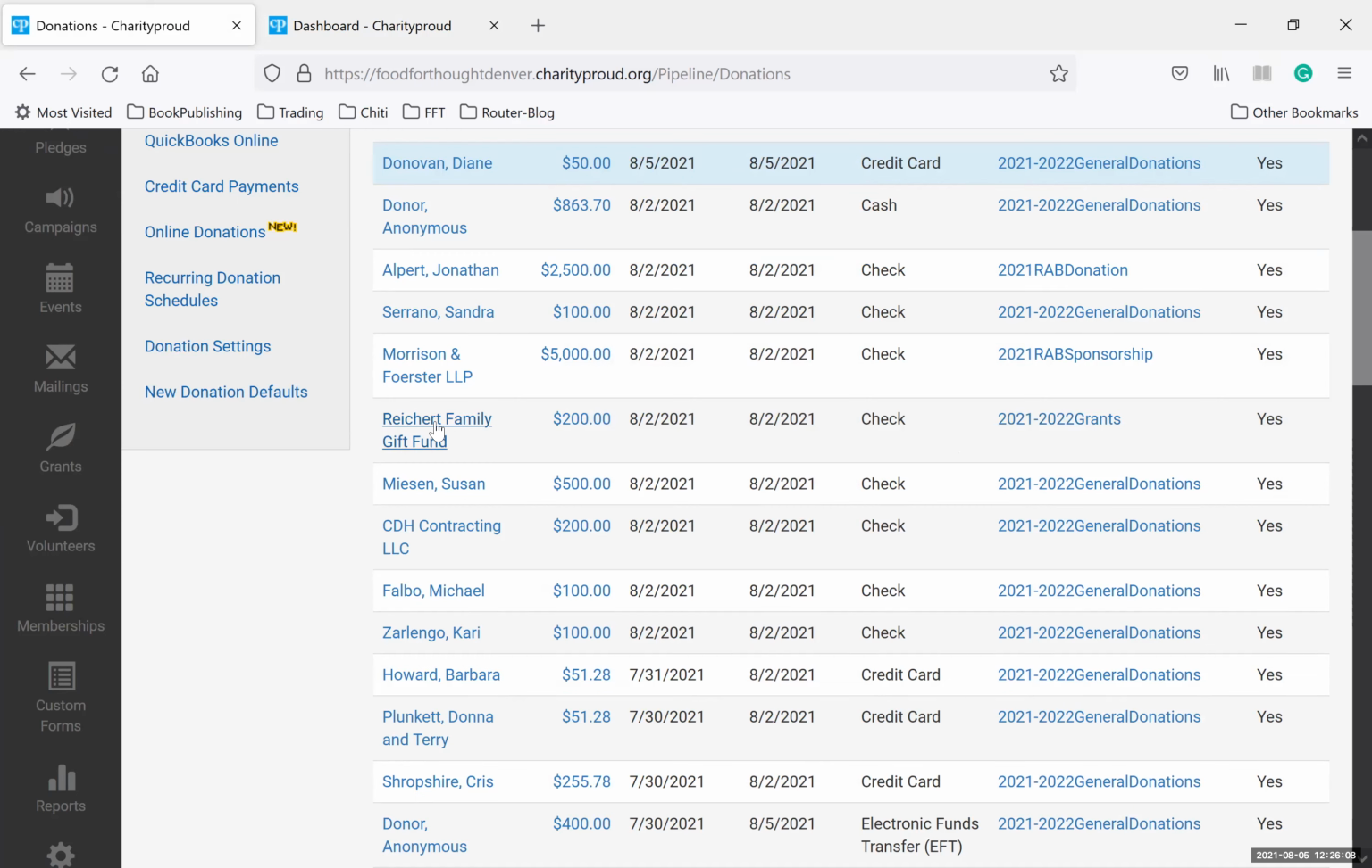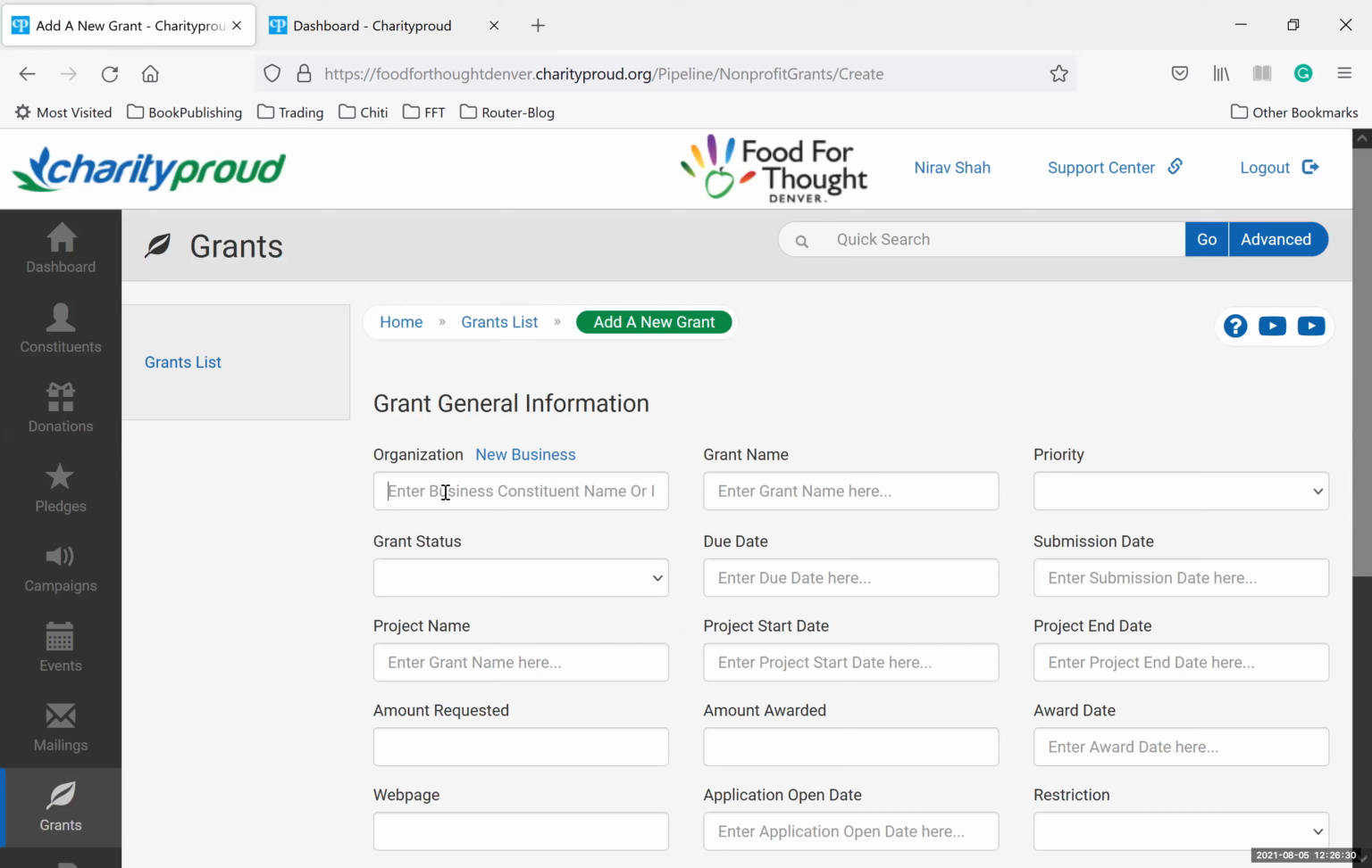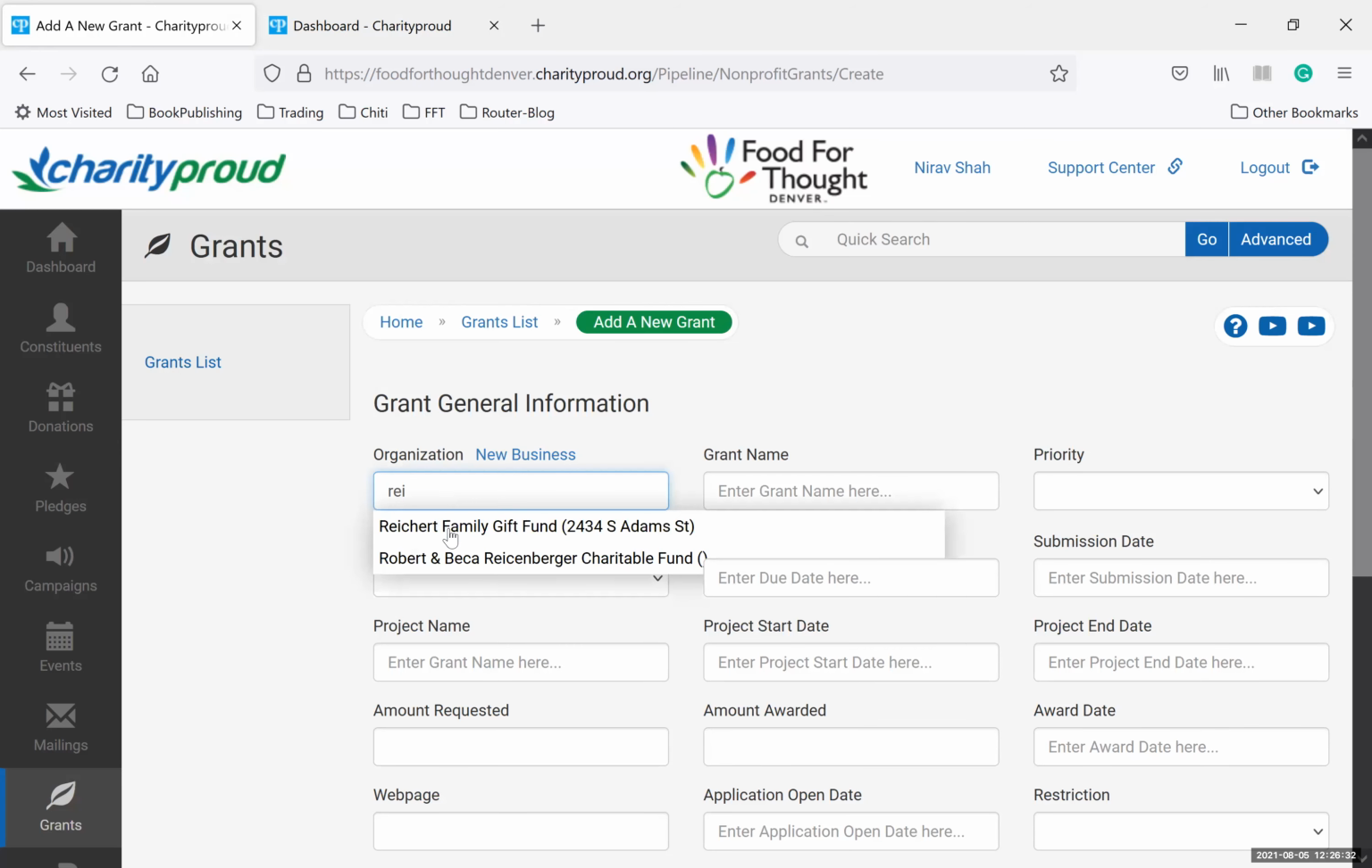So this is a perfect example. I never applied for this grant for $200, but we got that as a grant. So what I do is make sure that I enter that as a received grant, so that the following year we know to contact them. So in this case, this Right Shirt Family Gift Fund, I will go into grants. I will add a new grant. I will add Right Shirt Family Gift Fund.